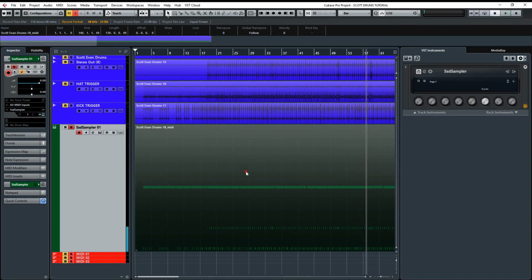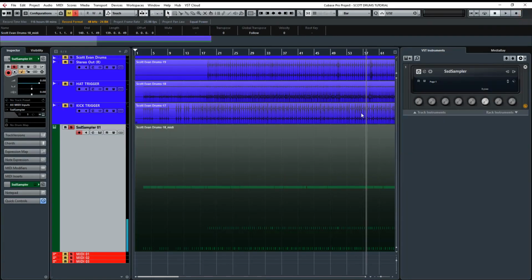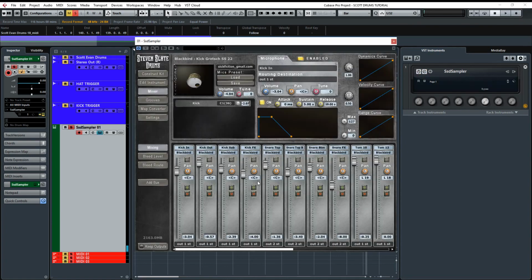Well, there you go. Now we've got them all individually down as MIDI, so we can use the SSD mixer. We can turn the kick up or the snare up, or we can turn the room mics up. We can do anything with it now.